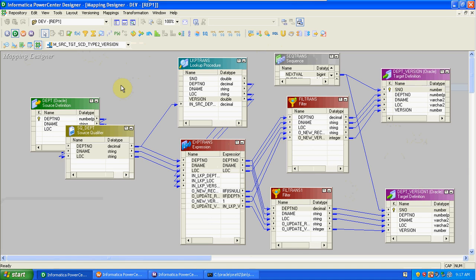After that, we created an expression. In that expression, we took all source columns, and from lookup, we took department number, location and version. Department number and location we are using to identify new records and update records, but version we are taking for the incremental version value, the previous version plus 1. After that, we created two filters to identify the new record flow and the update record flow.